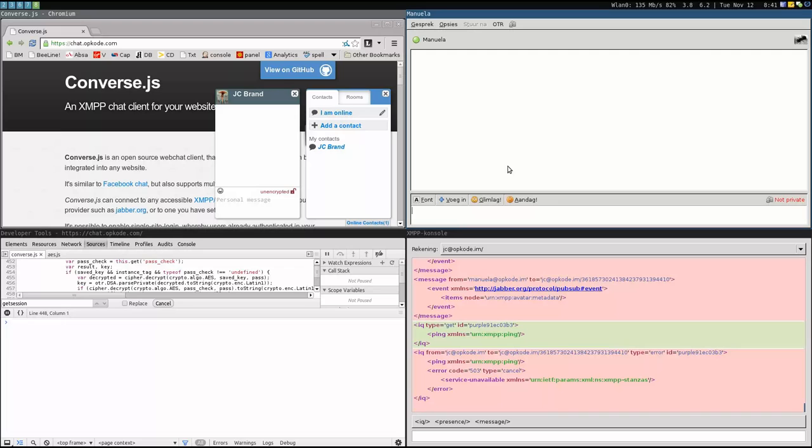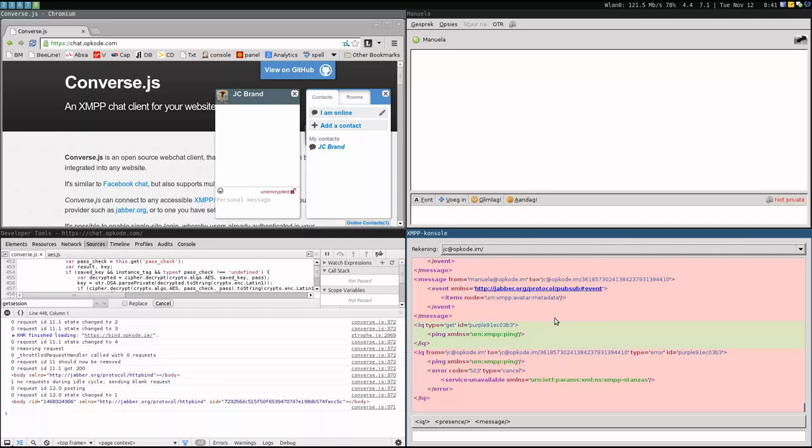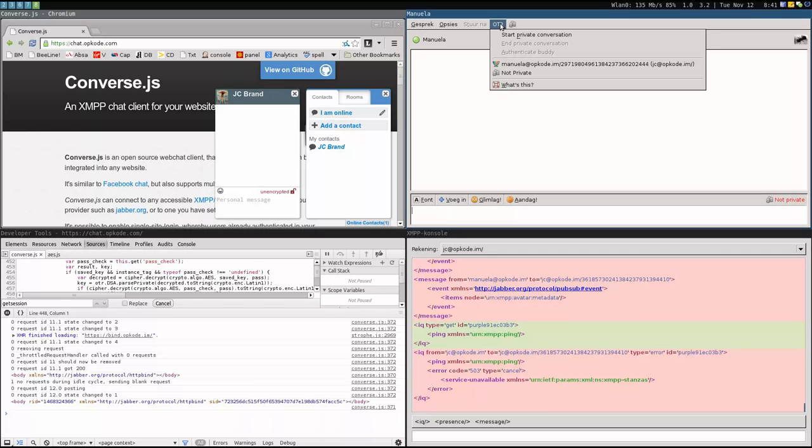and below that I have Pigeon's XMPP console, which also logs the raw XML from the XMPP protocol. The XMPP console is an add-on for Pigeon that needs to be installed separately, which I installed, and I also installed the off-the-record encryption add-on for Pigeon.